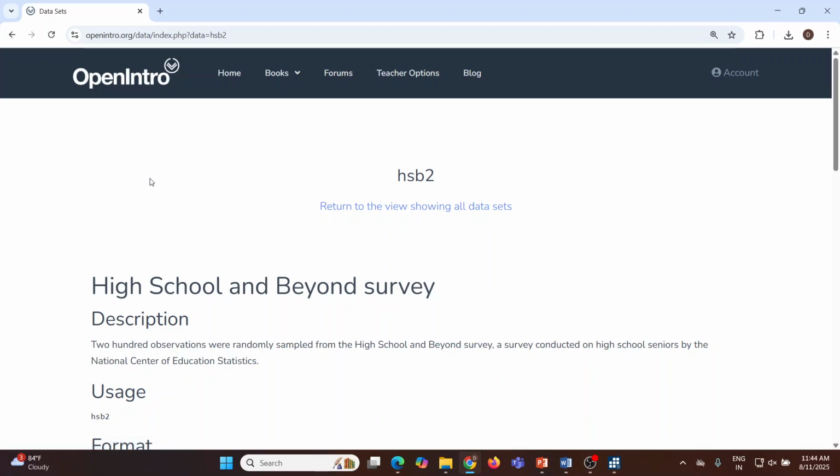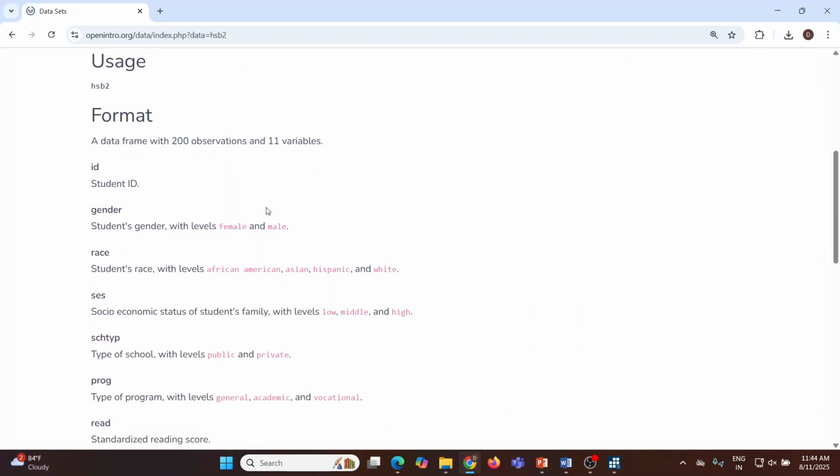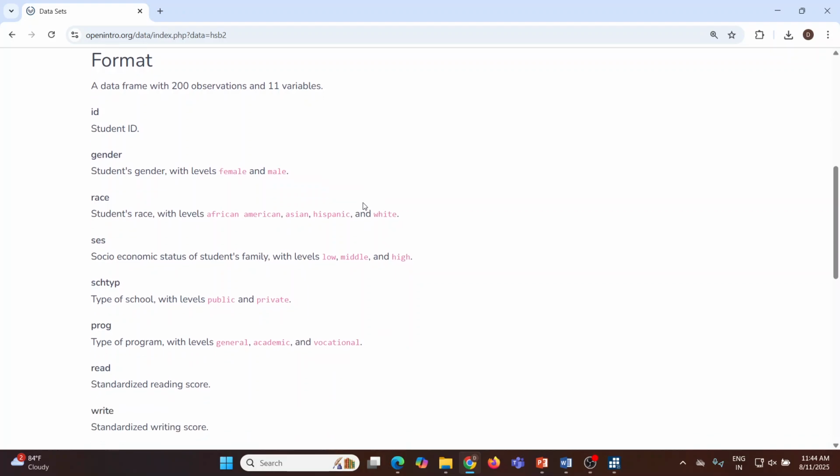Now what this data is all about, it is high school and beyond survey data. 200 observations were randomly sampled from high school and beyond survey. A survey conducted on high school seniors by the National Center of Education Statistics. 200 observations and 11 variables are there.